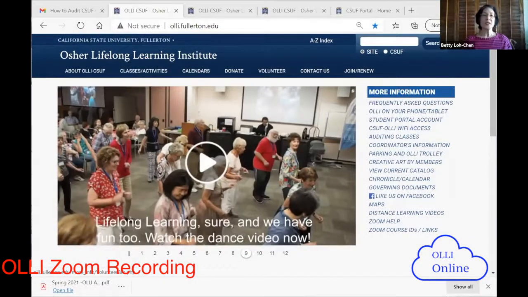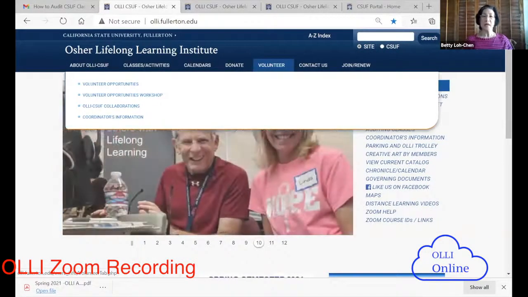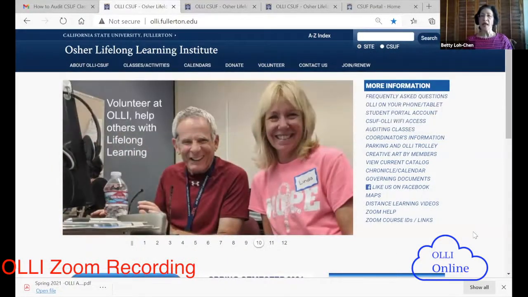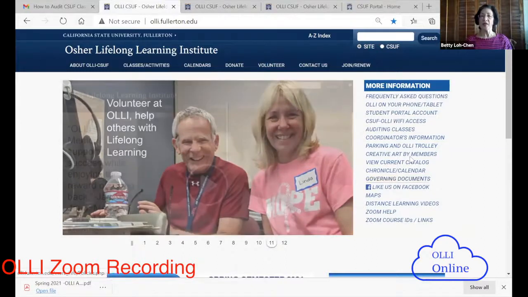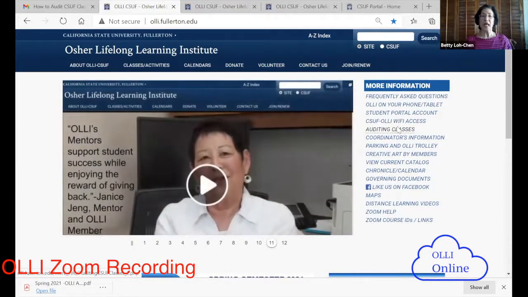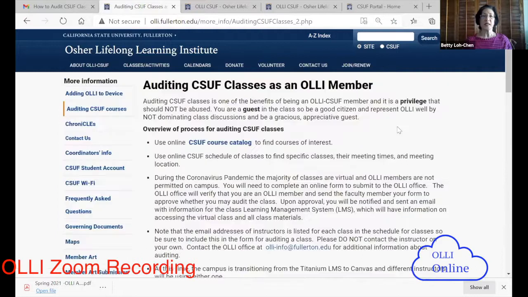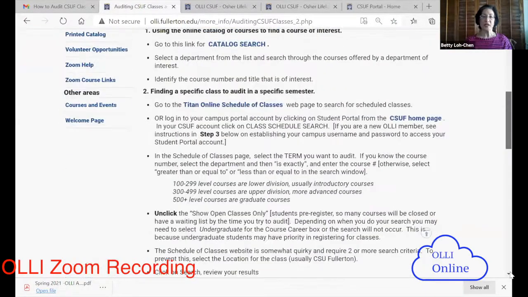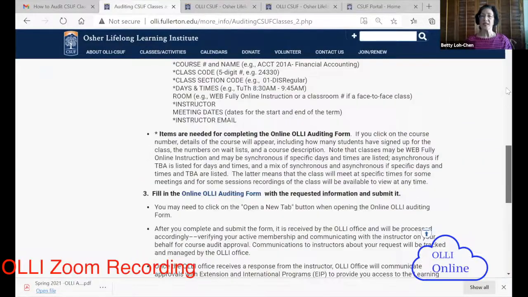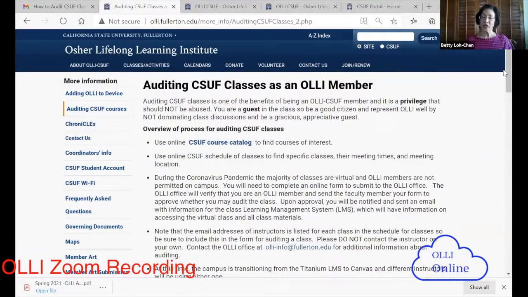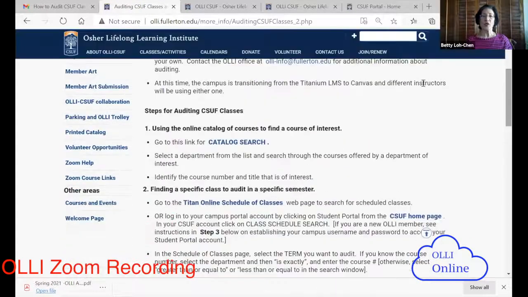Okay, so this is the OLLI homepage. And here are all the links. You go to Auditing Classes. This is a long page with a lot of information on it. And like I said, if you want to read the instructions, you can go through here. The two important links that we're going to look at are the catalog search and the schedule of classes.